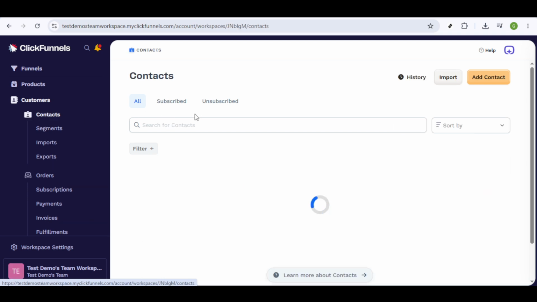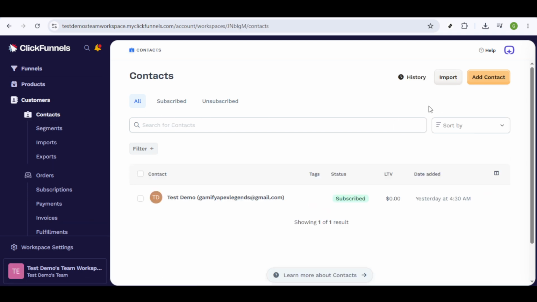Next, direct your attention to the left-hand side of the screen. You'll see a menu with various options. From this menu, select Contacts. This will take you to the Contacts page, where you can view all the contacts you've previously added. It's a great way to keep track of your interactions and manage your communication strategy efficiently.